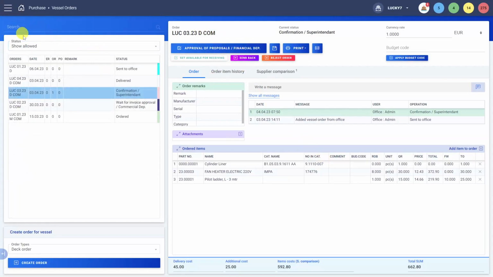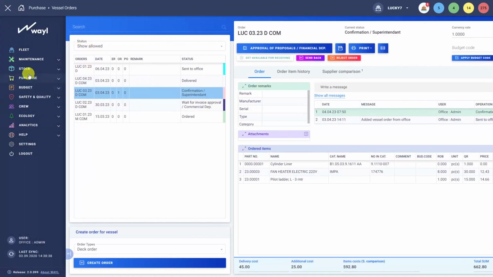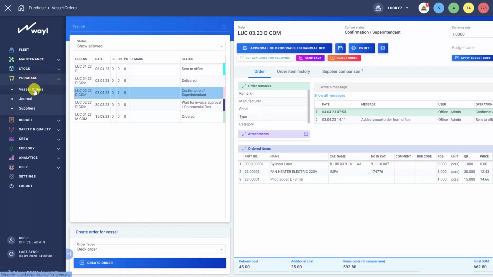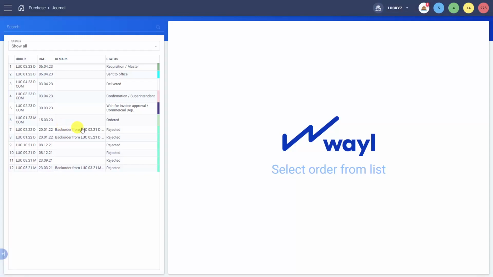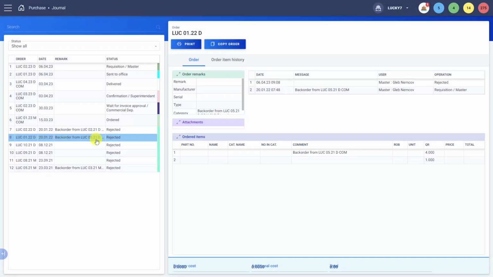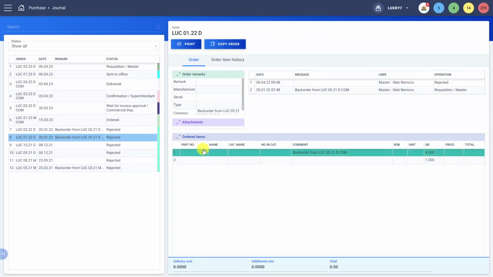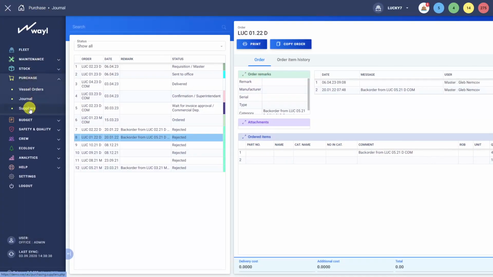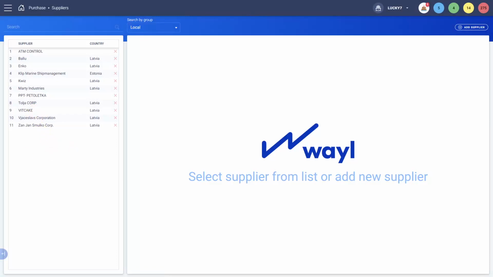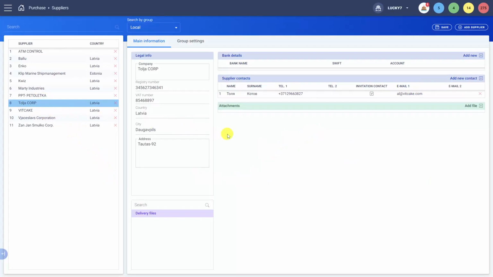Journal section represents every action that has been made in the order. For example, change of status, adding a comment or attachment, etc. Upon selecting a record in the journal, you can view details of the order and print them if necessary. Next section is called Suppliers and contains information about your suppliers like registry number, bank details, attachments, contact details, etc.